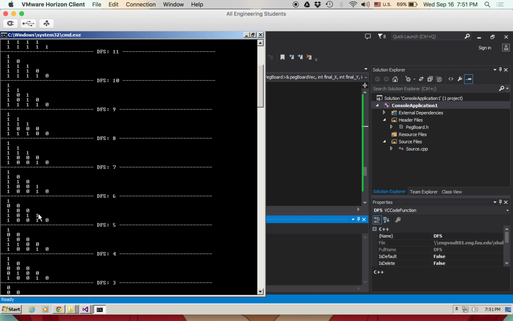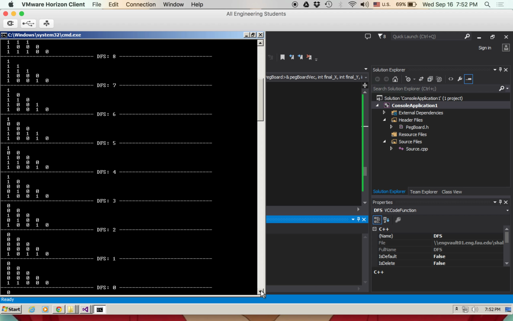Now this peg moves to this position. That is this state now. Then this peg moves to this position, which is this state. That is four steps deep inside the pegboard in the depth first search. Then the next step is this peg moves to this position.